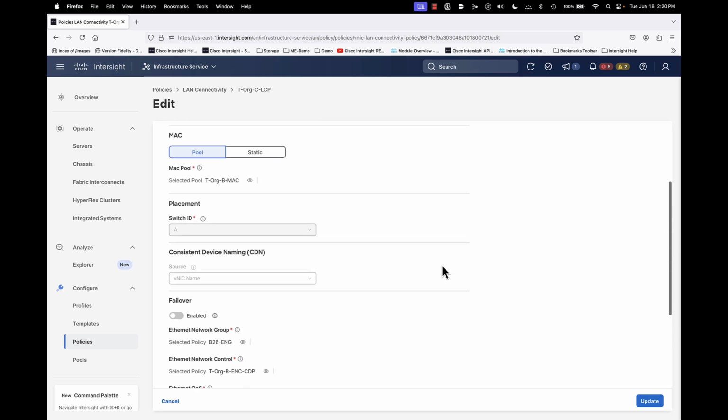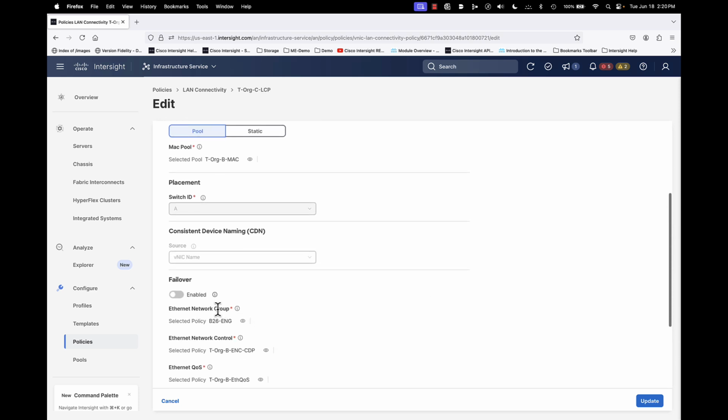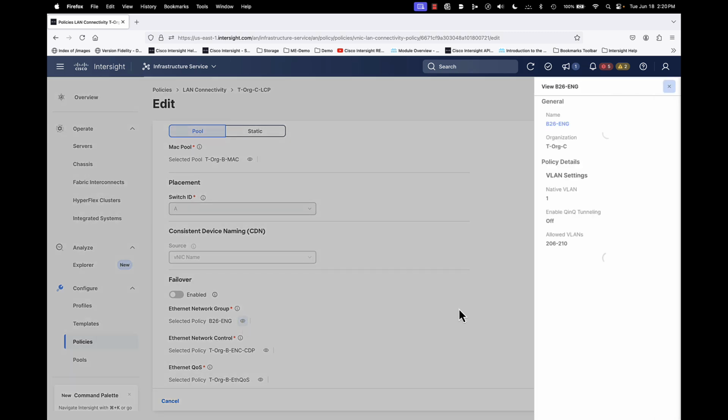And if we go down here to the Ethernet network group policy, there's our Bravo 26 ENG. But look, the allowed VLANs is different, right? It's that policy that already existed by name in the destination org. So 206 through 210. That might be your desired behavior. It might not. Bottom line, know the behavior and don't let it be a surprise. Either use it to your advantage or not.